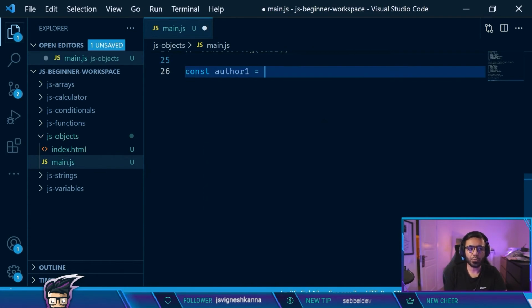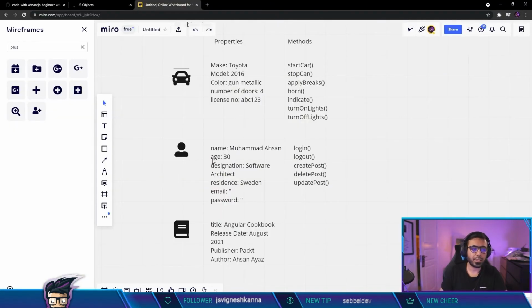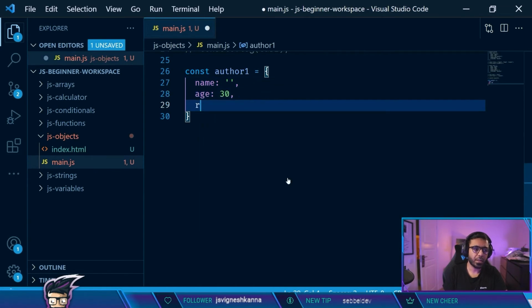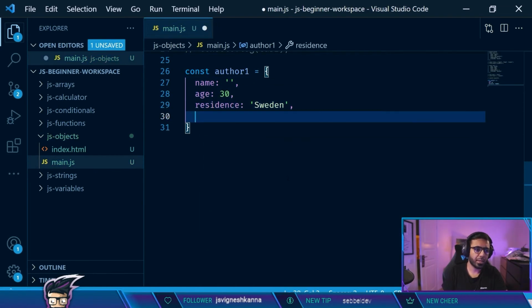Let's call this author1 because we are going to have more authors going forward, and this author has some properties. This has a name, age, designation, residence, email, password. So let's add those. Name, then we have age. Let's say the age is 30. Then we have residence, let's say Sweden. Then we have designation, which is software architect, and we also have the email.